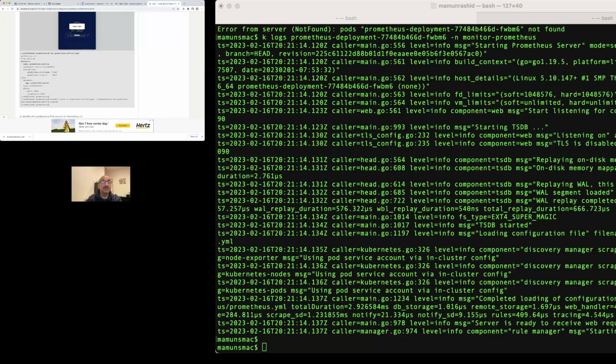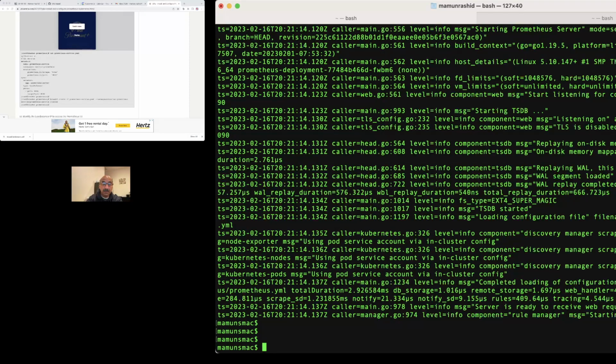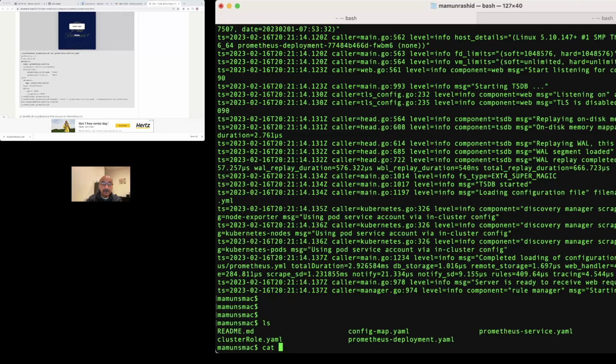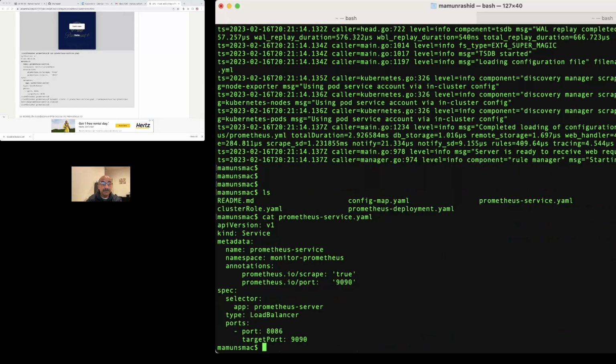Now, the author of this article is telling you that in the service file, he or she is using a load balancer type service, because if you do that, eventually you get an external IP that we're going to hit to get to our Prometheus UI. All right, so now we create the service of load balancer type using that YAML file.